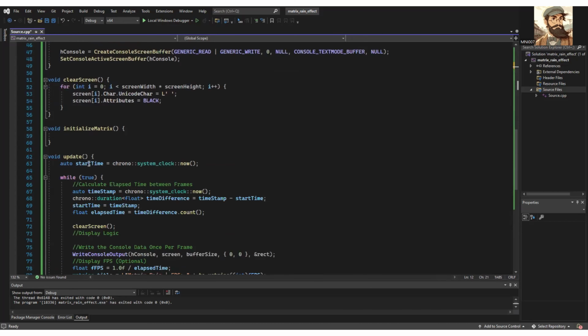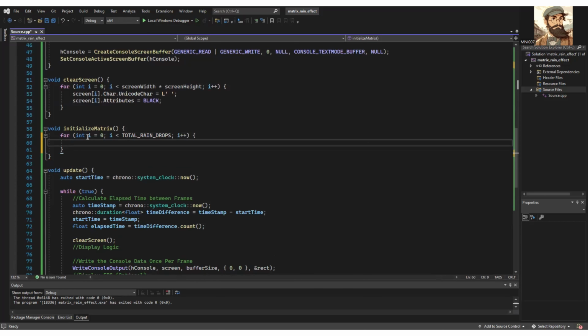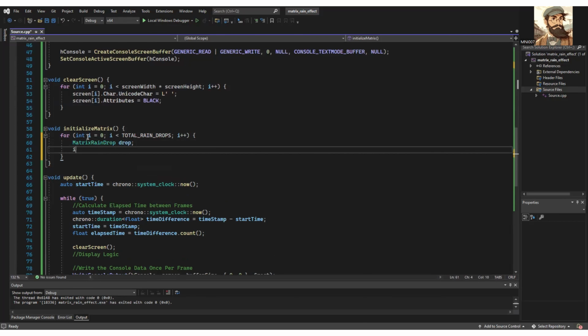Copy this, and we would run a loop from i equals 0 to i less than that number, and i plus plus. Now we would initialize the total raindrops and add them to our drops array. So first of all, we would see matrix drop. We have created this drop, and now we have to initialize this.